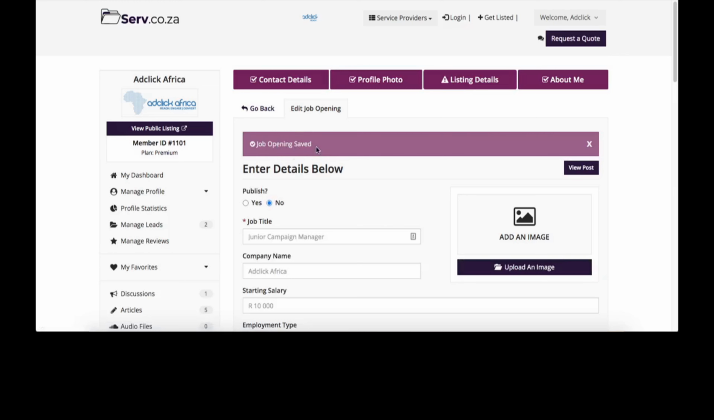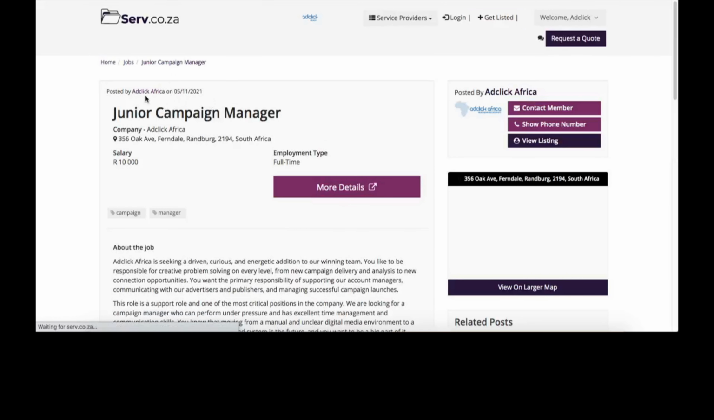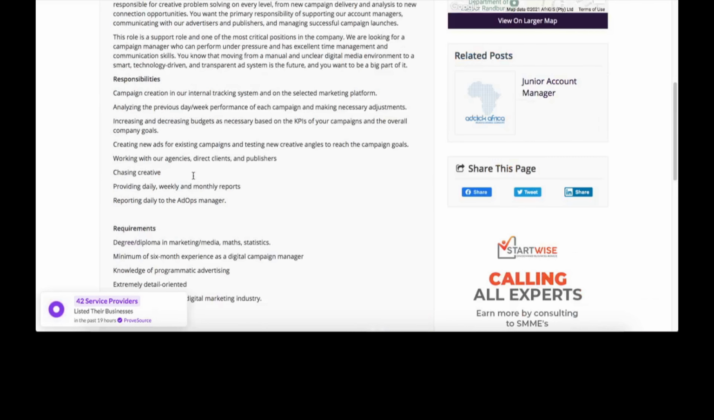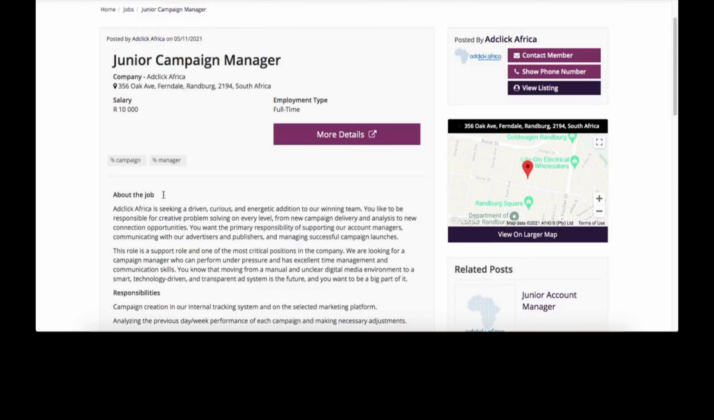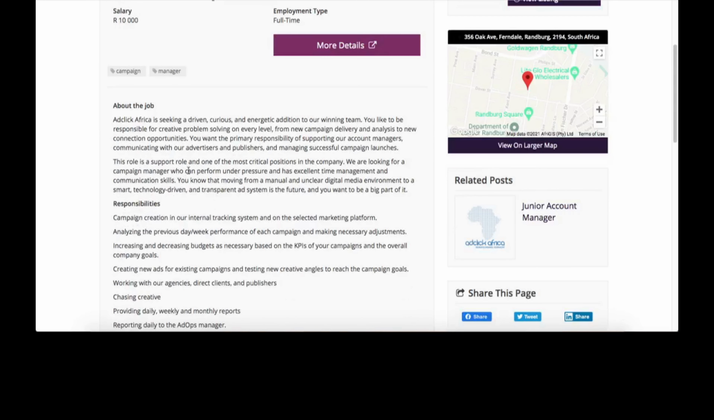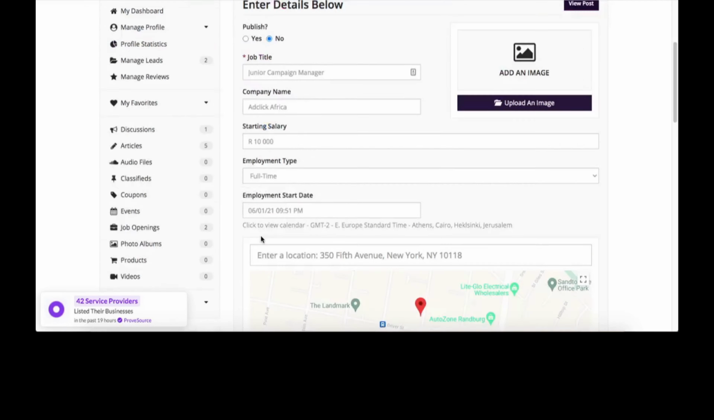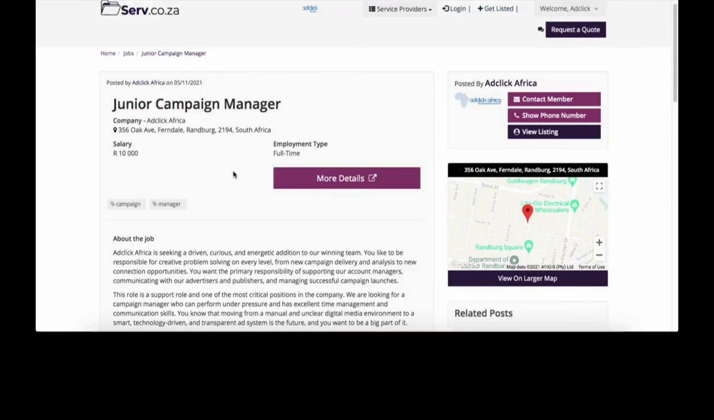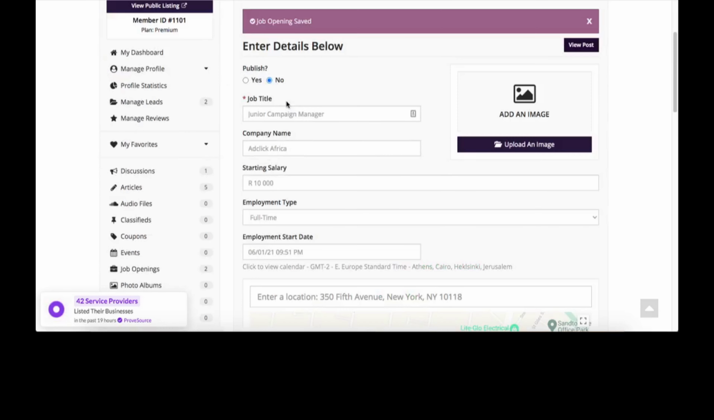Now after you save the job opening, you can view it before you publish it, right? Let's go view it. And here is how our job opening that we created looks like. Now if there's something that you would like to change, because this is how it's going to look when someone comes here after they find you on Google search engine, right? If you are not happy with something here, you can go back and edit it before you publish your job opening. Now because I'm happy with everything so far, I'm just going to publish this.